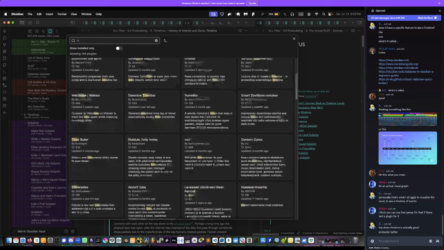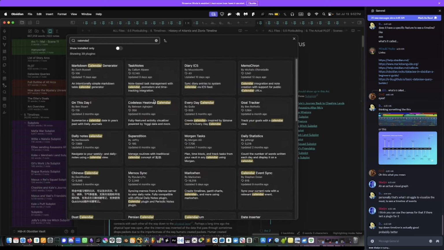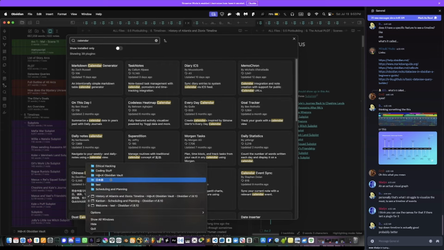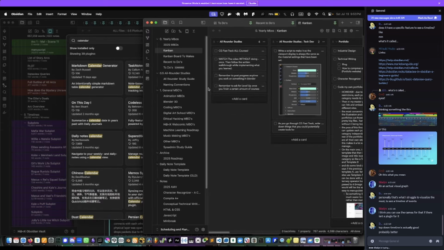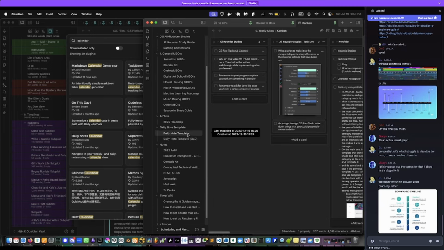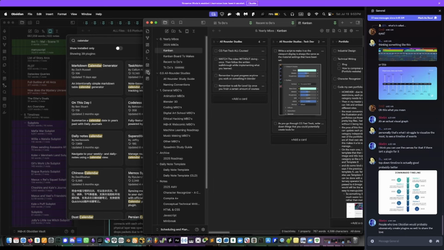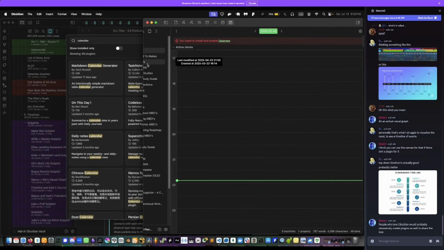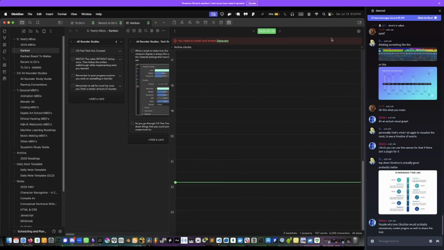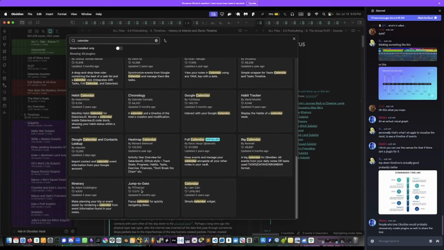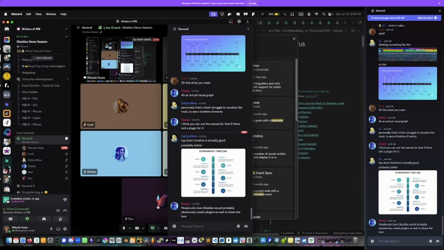Oh, there's also calendar, lots of calendars. And then in the scheduling planning one, I also have a calendar that I don't use anymore somewhere. Okay, yeah, there's also this kind of timeline. Some have dependencies, like it needs you to install one of these other ones. But yeah, you have to browse and see what interests you. Yes, there's so many plugins.